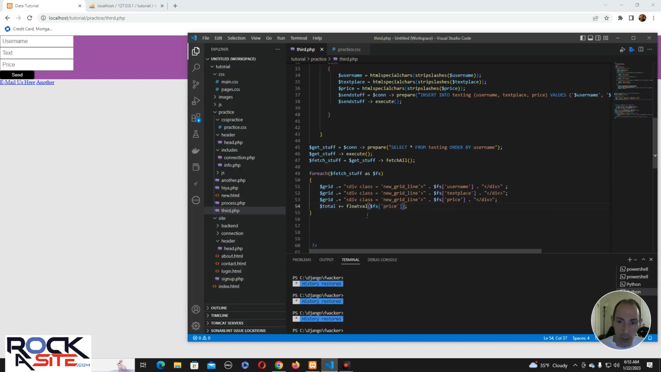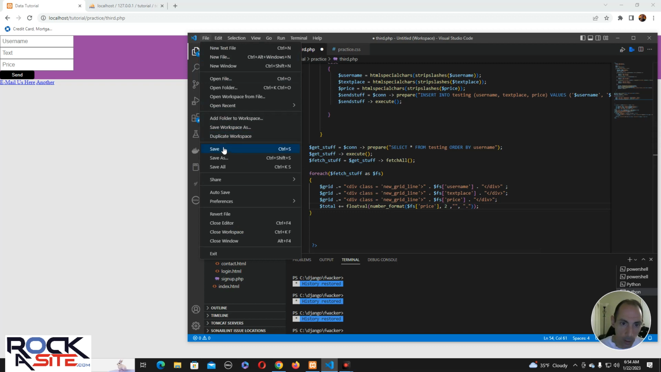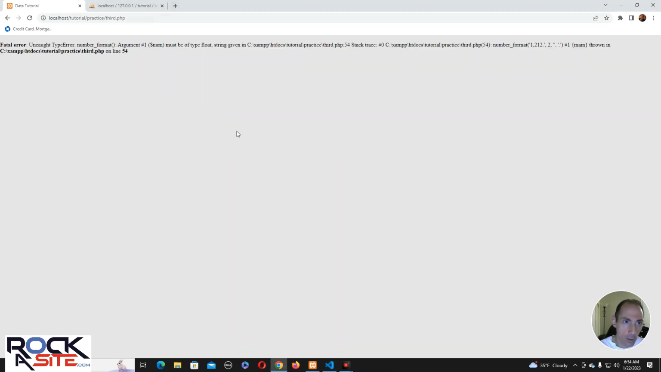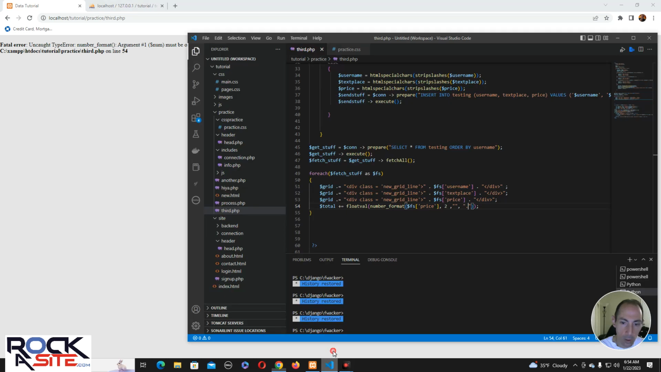35, 30, and if you wanted, you can go float val, and you can say number format, do it like that, and you can say blank equals a dot. Or put the number format outside. Okay, we can do that. Get rid of that.